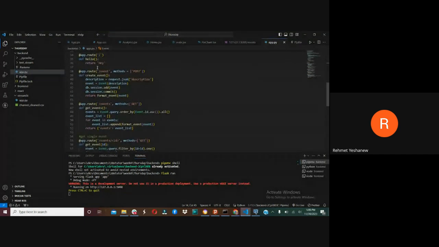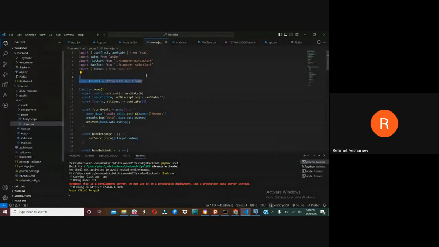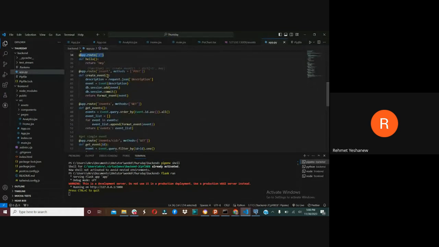This is app.route, where you give your REST API or your backend a route. From the front end, if they access the slash, they will get the value here. If they access from the home page, this one, slash events will give the front end access to the database to insert the description data into the database.